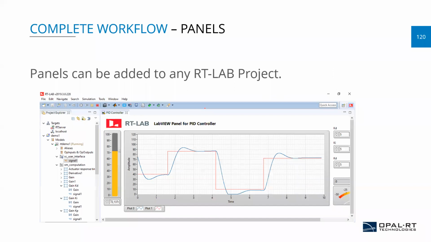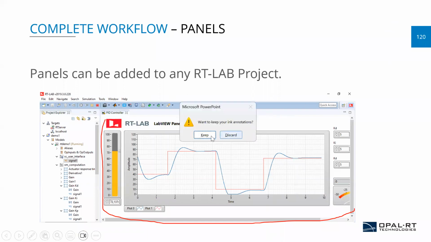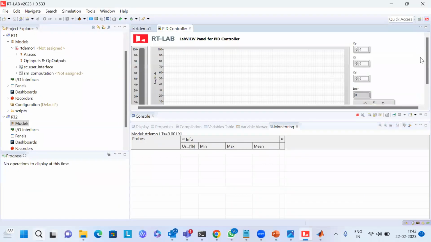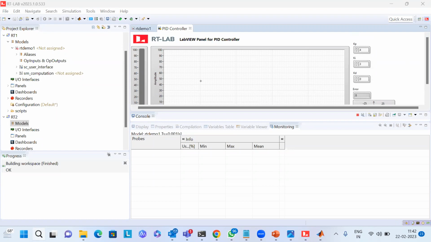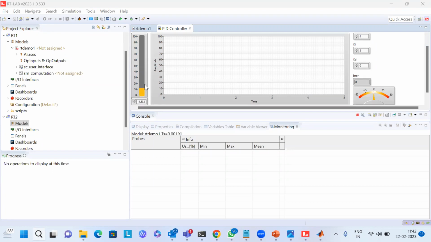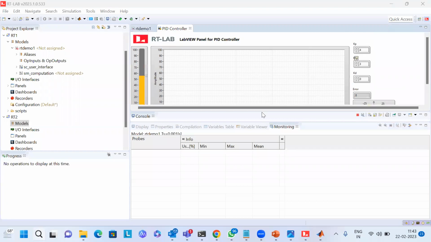Another feature: if your RTLab is version 2016 or above, you can get the LabView panel. What happens in the LabView panel? Here, one LabView panel is open for our demo model. In our demo model, suppose I want to change the KP and KI values like this. You can see your result here in the LabView scope. Why are we using this feature? Suppose you are connected with your controller to a real inverter and you want to change your modulation index. At the time of execution, you can change your modulation index from 0 to 1, and you can see the output voltage of your real inverter.